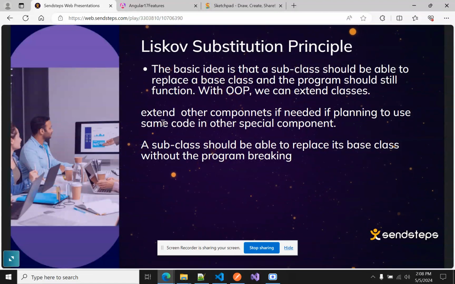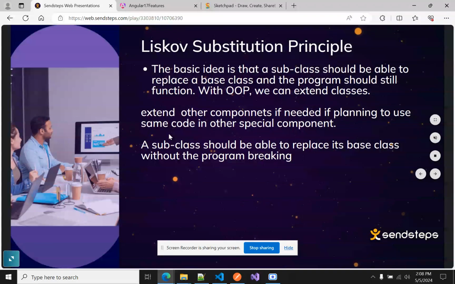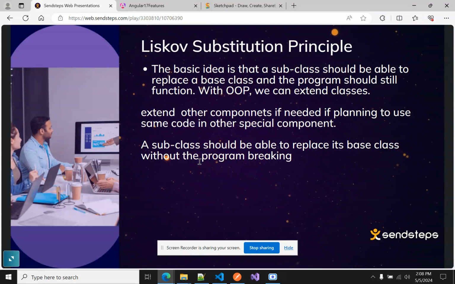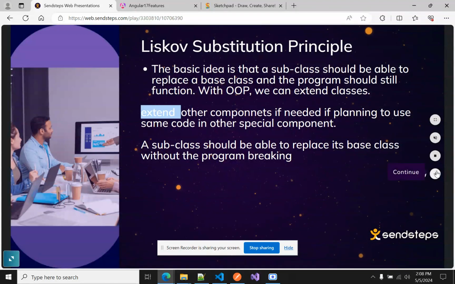So let's talk about another principle that we have. And here remember, you need to use the super keyword also if you are implementing it. Like in the constructor you need to add the super, so that you can reuse the methods and properties of the other class. Here I already mentioned the extends keyword. A subclass should be able to replace its base class without the program breaking.